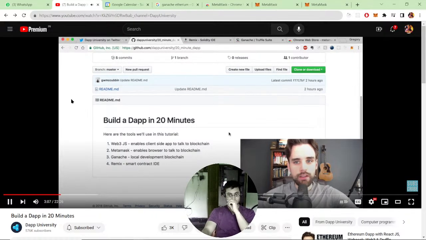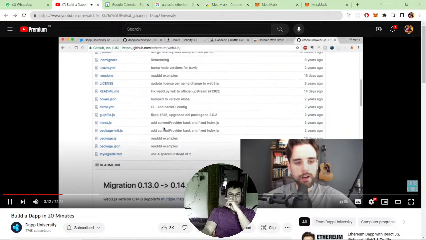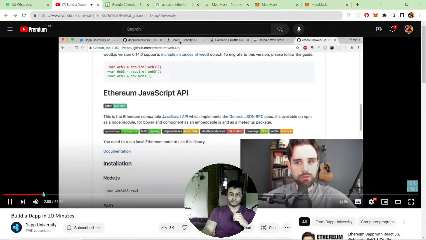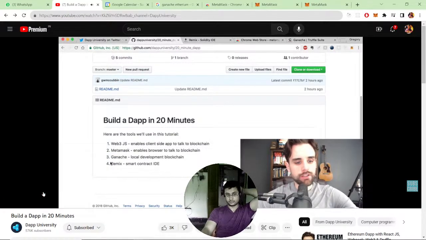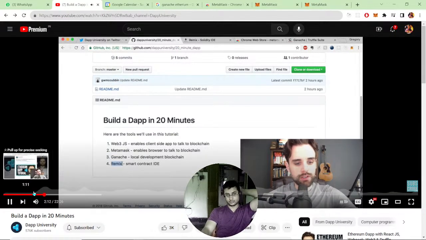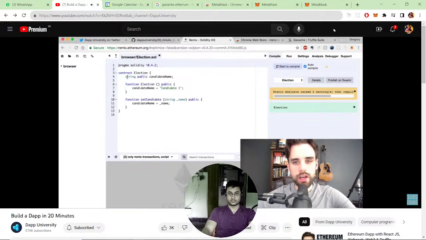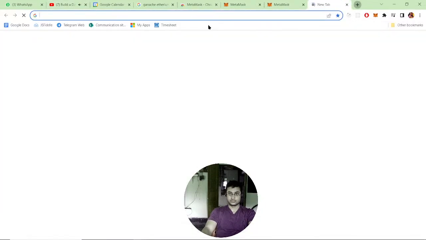contract in the blockchain. And that's what Web3.js is. This is the Web3 library, which is what we'll use to connect our smart contract to our. So for the smart contract, we will develop this in Remix, which is a browser-based IDE that allows us to write our smart contract and compile it and run it.